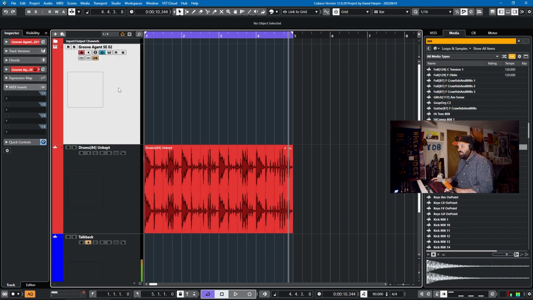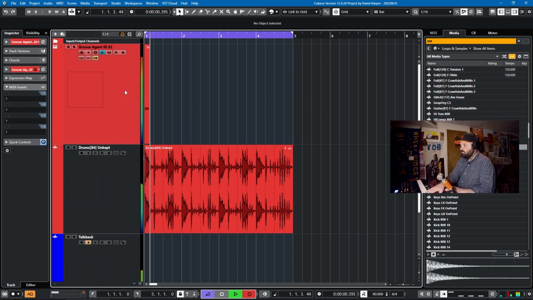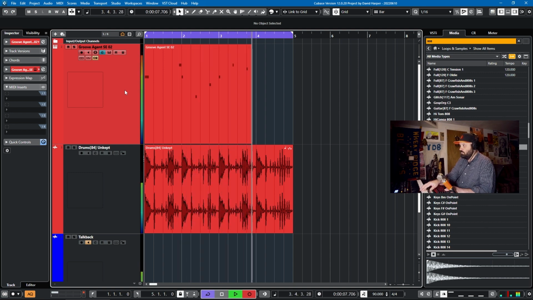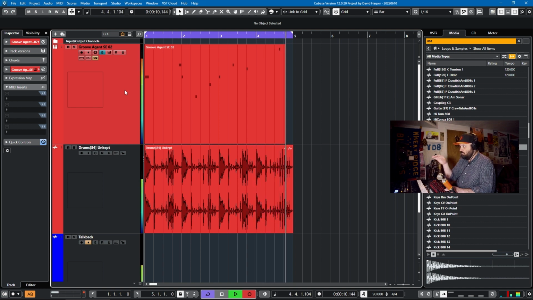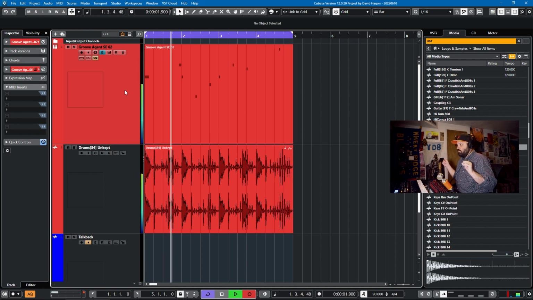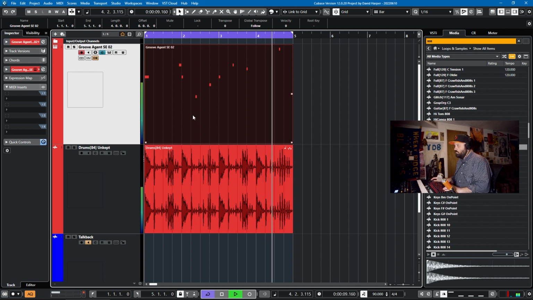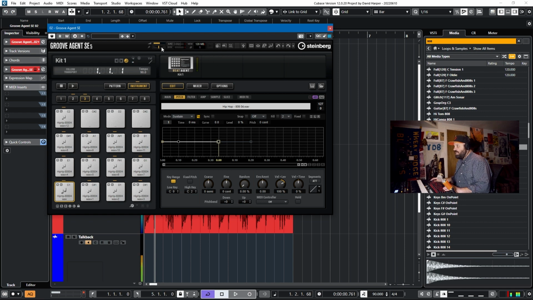All that's left is really to play in a little bass line. So let's give that a shot. Here we go. That's a little loud, so we'll turn down our Groove Agent.